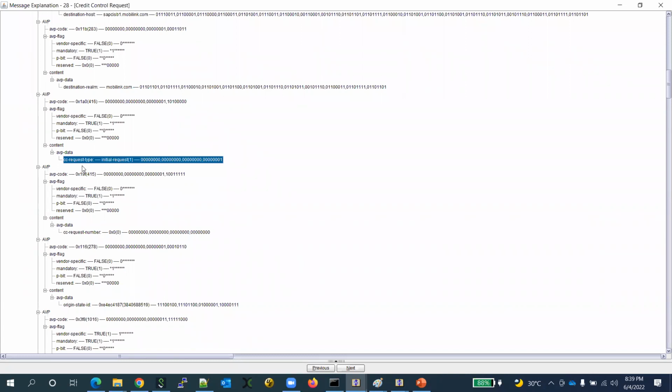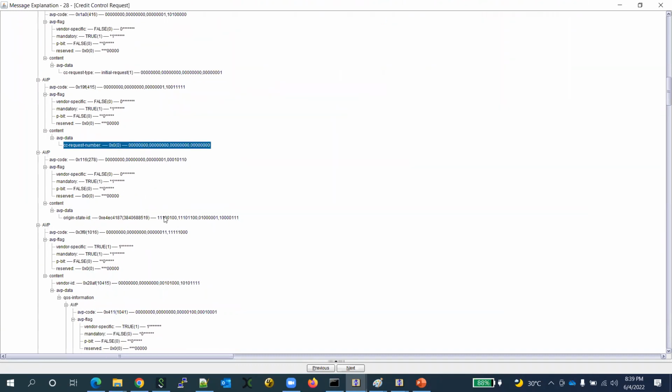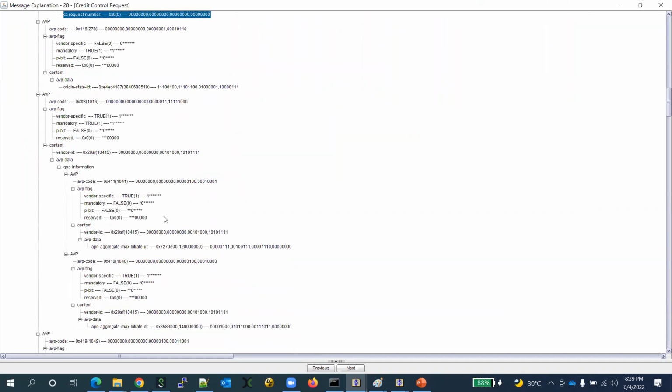Okay. Credit control. So there are 3 types of CCR messages: credit control initial, update, and terminating. So this is an initial request. This is a new PDP, a new session being created. So it's an initial request, the first request. CC request number is 0. It increments if there are multiple requests.